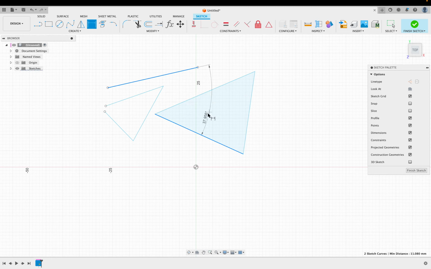Then it will show me an angle between these two lines. Let's say I want to look at this dot, the distance. As soon as I click that, it will show me that. And if I move my mouse towards the upper side or the below side, it will keep moving that dimension in relationship to the sketch. So wherever I click next, it will put the dimension down.